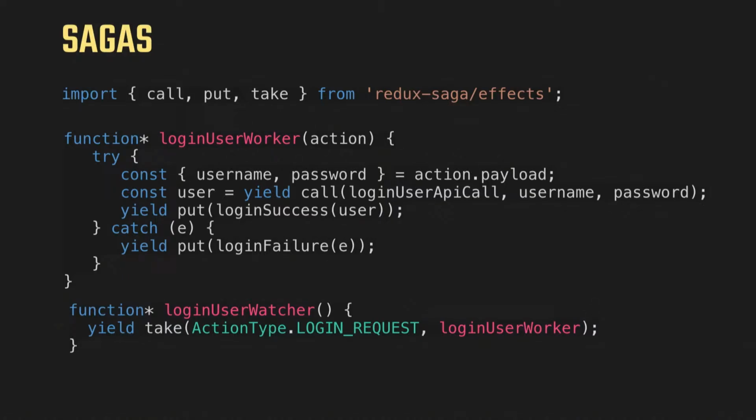So the first time it gets fired, the watcher is going to listen and say, hey, worker, go do your job. And whatever code is there in the worker, it will run that. Again, it looks pretty similar because we are going to repeat the same thing over and over, but it's just a way of doing this in sagas.